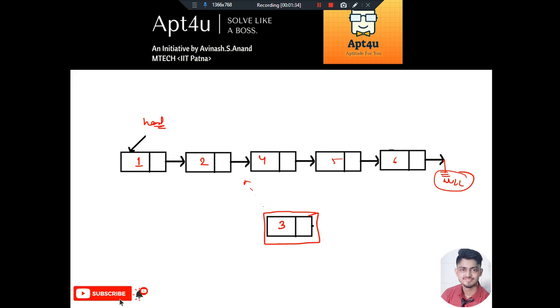Initially we will take two pointers, a pointer P and a pointer Q, and we will point them towards the head position. Wherever the head pointer is pointing to, that node only, P and Q pointers will also point, right? We know that we have to insert 3, right? So basically we will insert in that position such that the value 3 is greater than the node before it and less than the node after it.